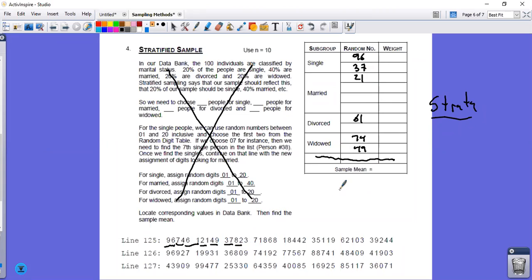82 is married. 37 is widowed. So I don't use 37 because I already have that. So I need 18. 18 is divorced. I do need another divorced person. So now I have all those. 68 is widowed. So I don't need 68. 18, I already have, like I said, I've already used an 18, so I don't need another one. Plus, I already filled that up.